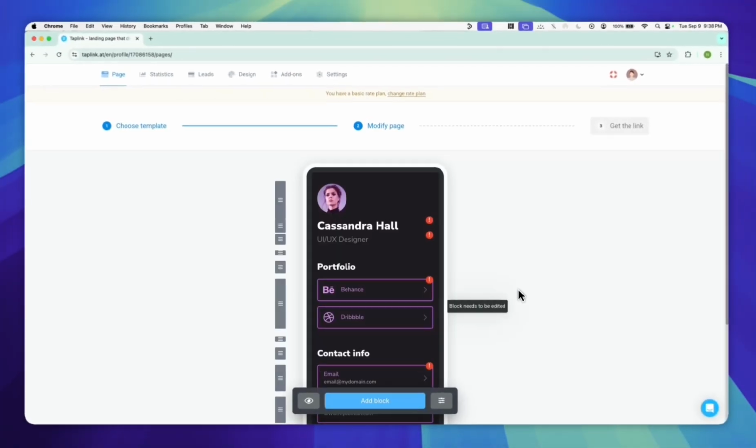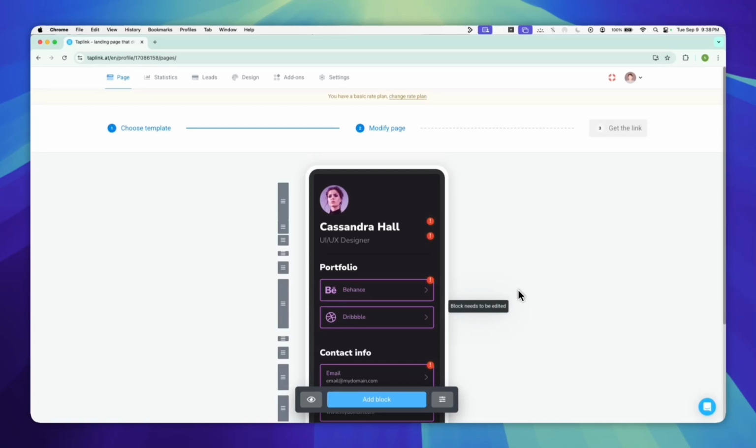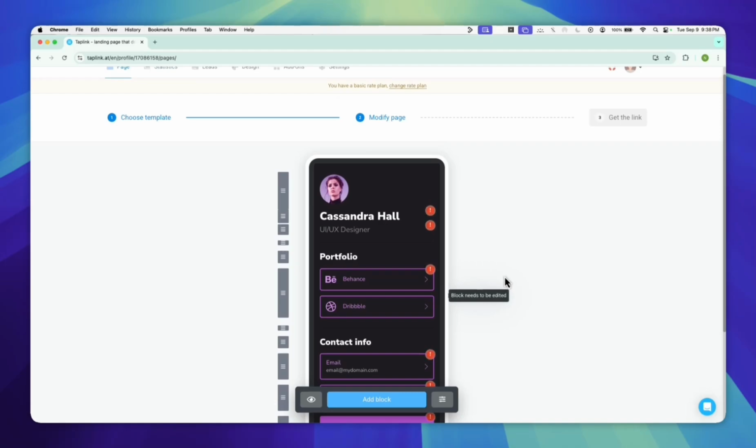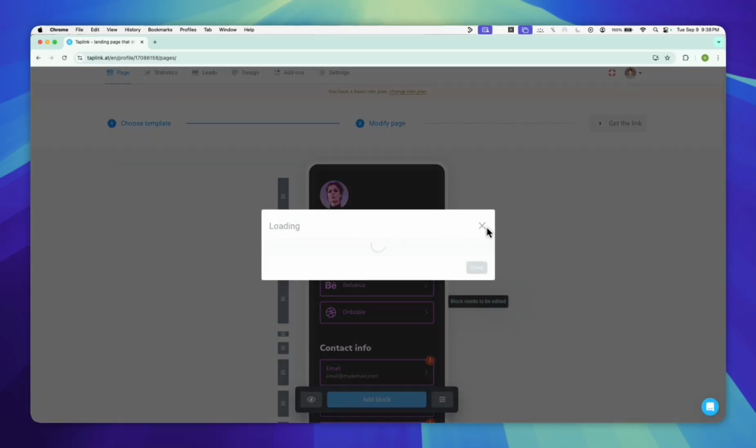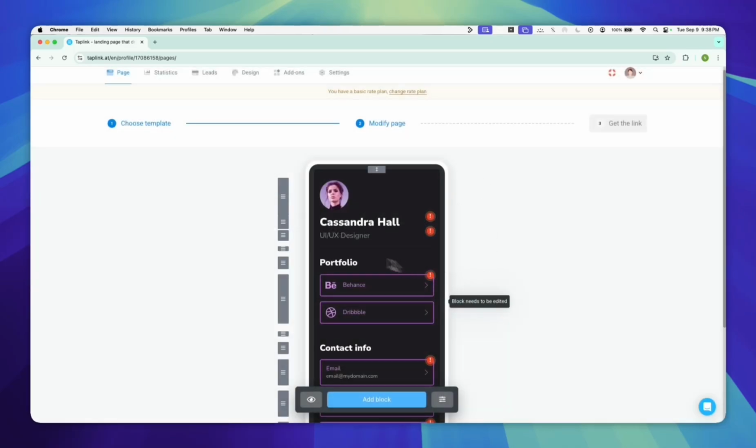And here's a quick tip here. Don't worry too much about finding the perfect template. You can edit and rearrange everything later because templates are just a starting point. And stick around because in a moment I'll show you how to customize fonts and colors so it feels fully yours. Inside the editor, you'll see your page is made of blocks. Each block is one section, like title, text, or button.